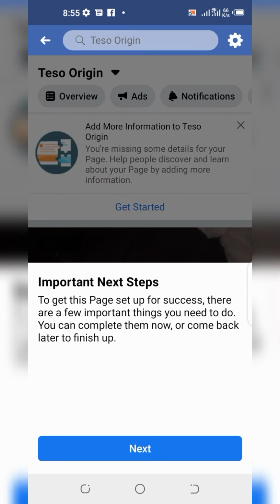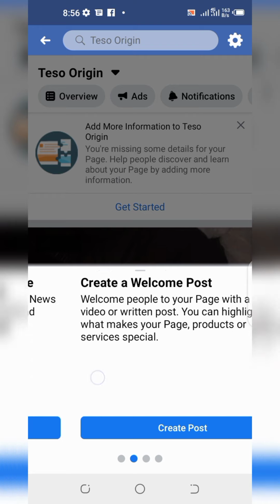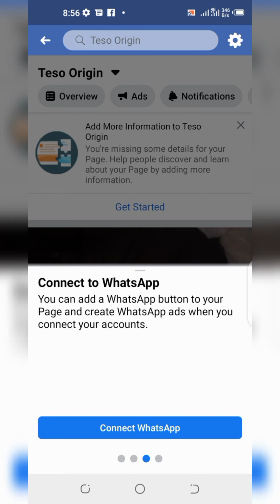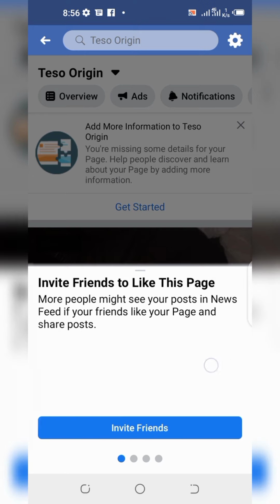So there it is. It's already done. Our profile has been created, and we are at the important next step. You say Next. Of course you can invite more friends directly, which will be adding on top of what you already have, so you invite other people to like your page. There are also other things here, like a welcome post, which you can post on, connecting to WhatsApp, and adding a page button. All these are setup things, but let's start with invitation.